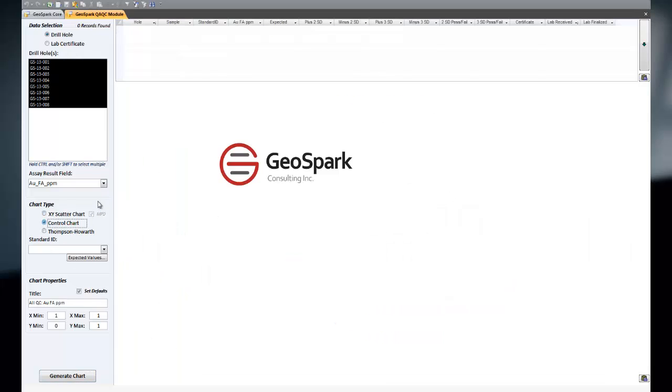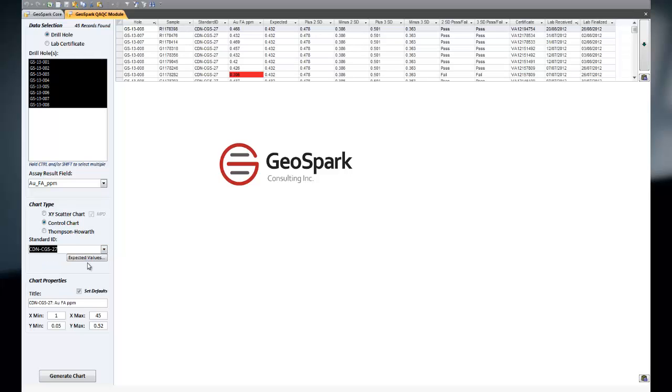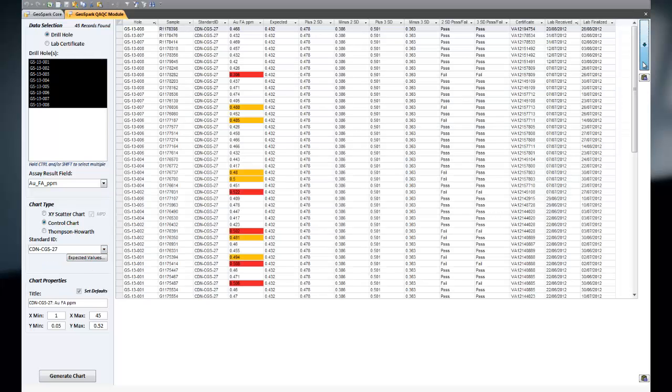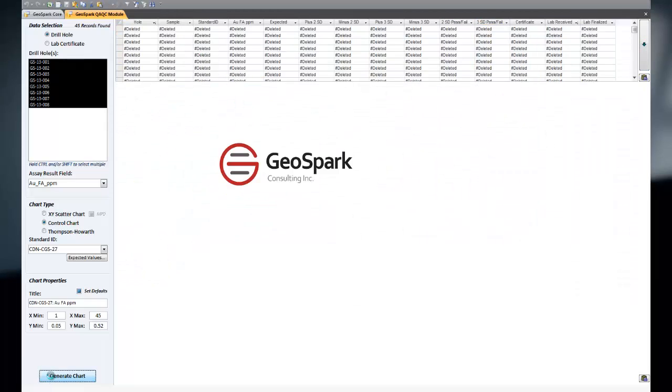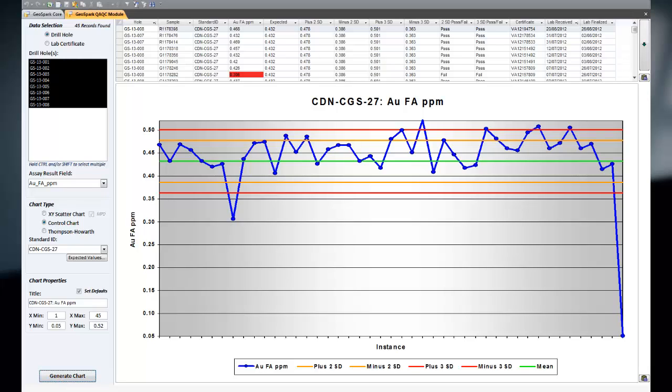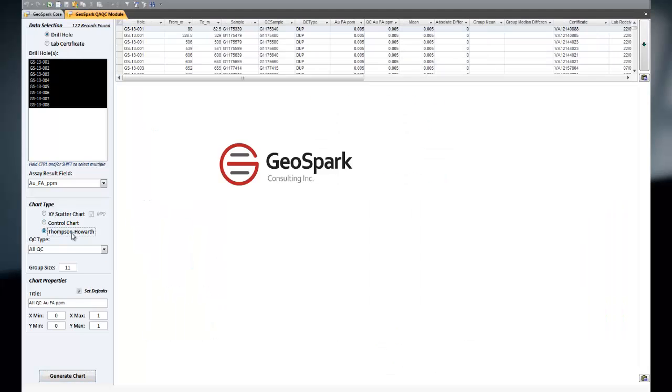Let's say you want to review a control chart for your standard to determine whether they pass or fail. Not only do you have a data grid, you also have a visual representation where you can highlight outliers for further review. This ensures that as you are receiving assay certificates, you can be sure that everything is going well with the lab results.